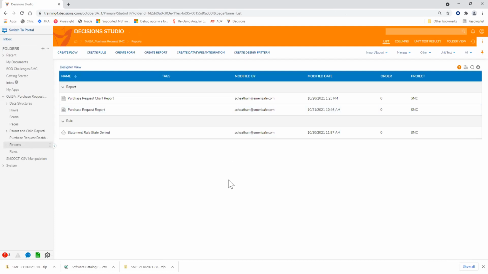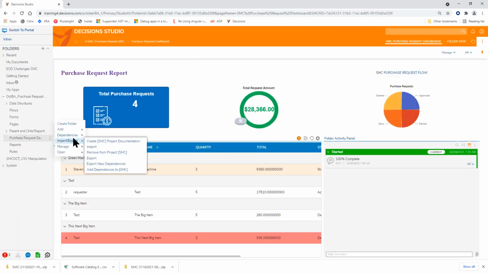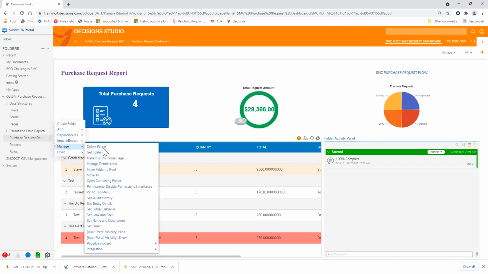I'm curious, can you view your dashboard in the portal? Like set user portal visibility. Right click that folder where your mouse is over. Yep, right click. Yep, manage. And then do user portal on the bottom, show, user portal visibility show.